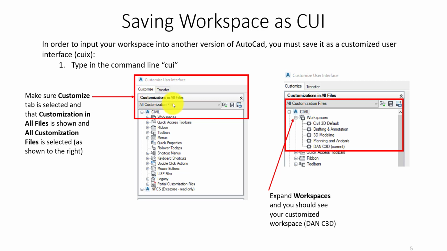All customization files are shown, and you'll have Civil and you'll have NRCS if you've done the NRCS customization. If you don't have the NRCS customization, you only see Civil. Go ahead and expand the workspaces, and you'll notice here's all the different workspaces that were shown earlier. And then you'll notice here, Dan C3D, it was set current, and it's set current right now, and that's shown.